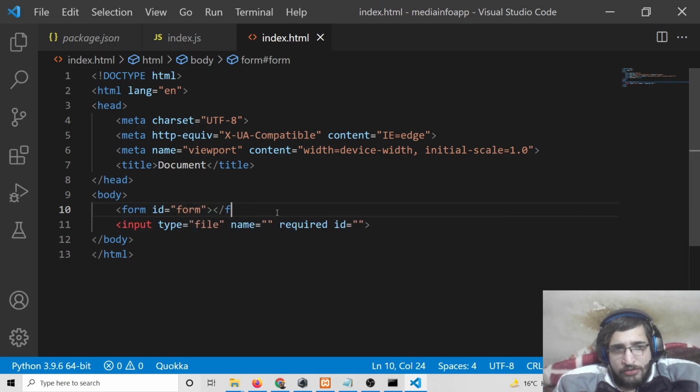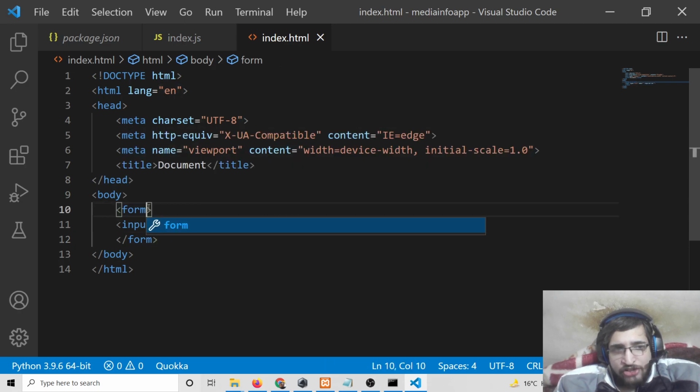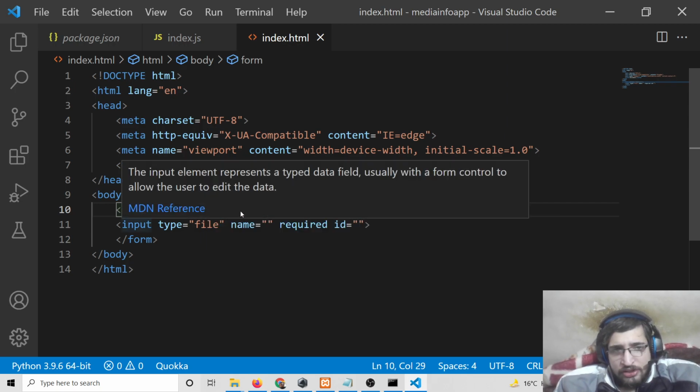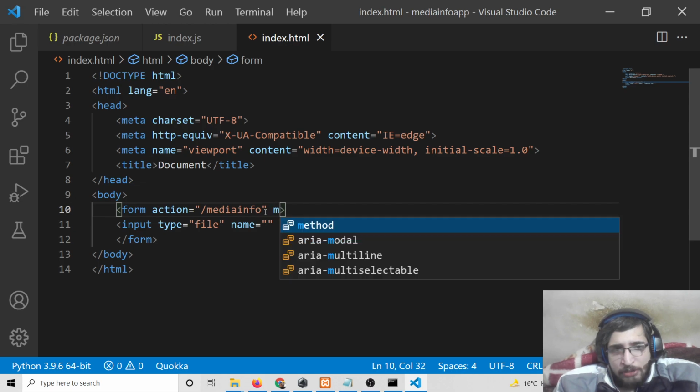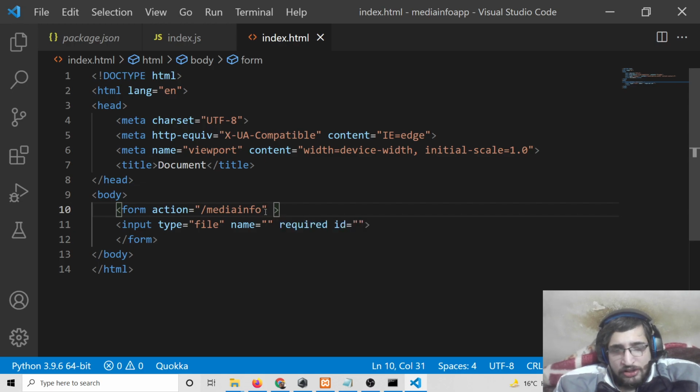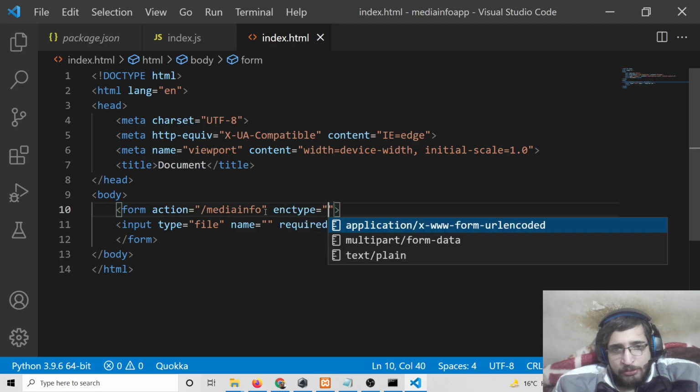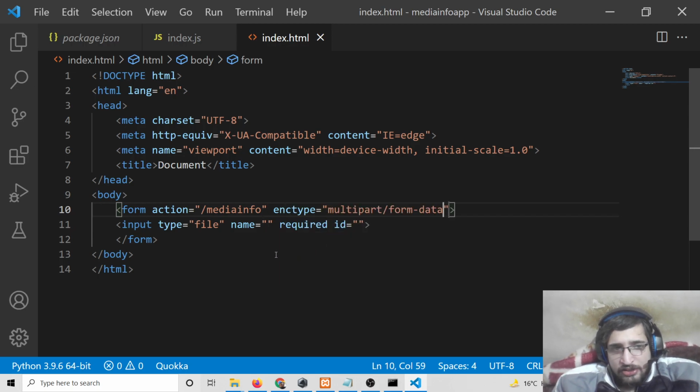And we should wrap this inside this form. Or what we can do is simply provide the action attribute to make this very simple. So we'll provide the action, which is media info. That's it. And here we need to provide one other attribute, which is, I think, encoding type. Sorry, encoding type. This will be multipart/form-data. That's it.